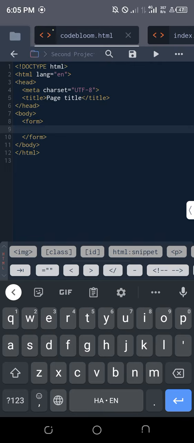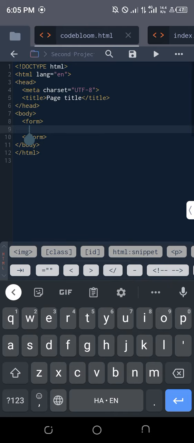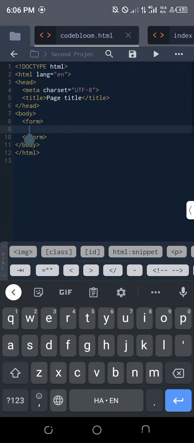So when you are using the form element, note that the form element does not function alone. There are some other components that allow it to function. You can see the form now, we can't see anything inside. So now we are going to bring the input element.